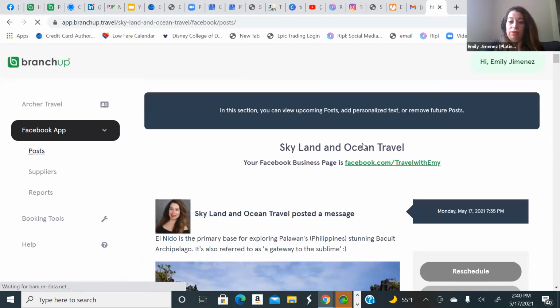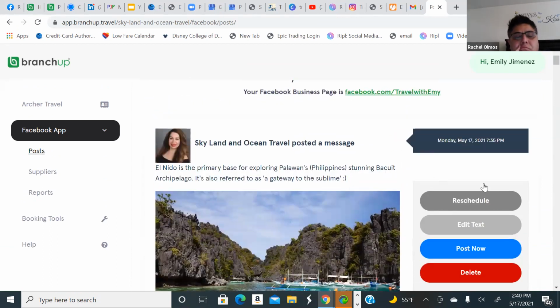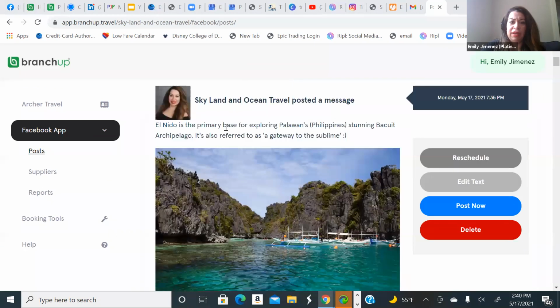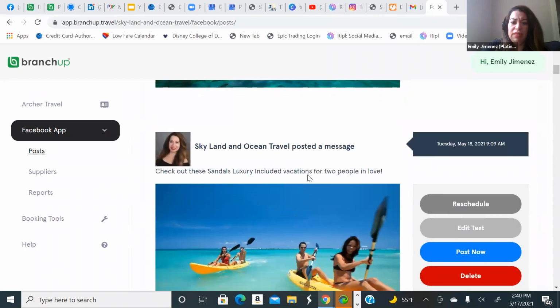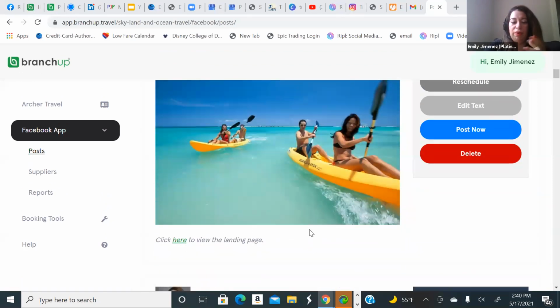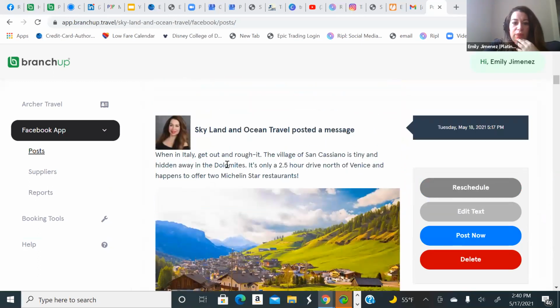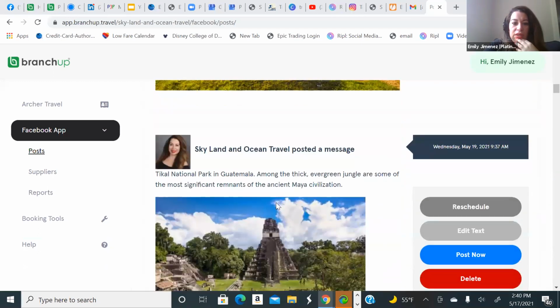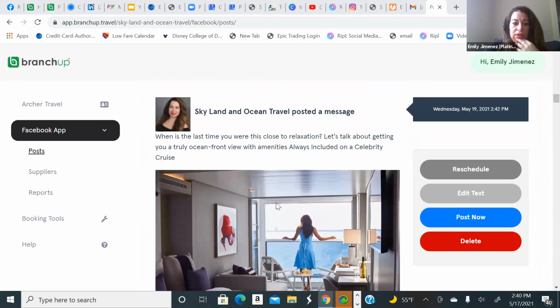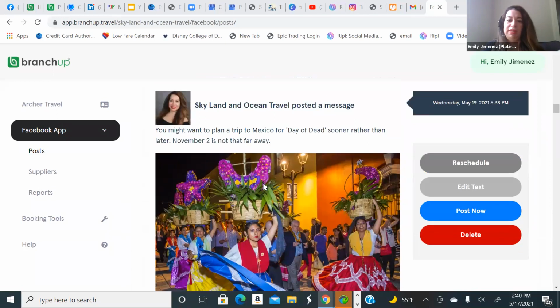Okay, finally. So I'm on Branch Up. I'm logged in. I'm on posts. Over here, they have a section to your right, and it says Anido. This is the Philippines. Usually I like to stick with standards. When they click on this, it's going to bring them to my landing page with the information. But where is this? Dolomites, Guatemala. I really want to stick to places that are open. Okay, Mexico. Let's go. Mexico is good.